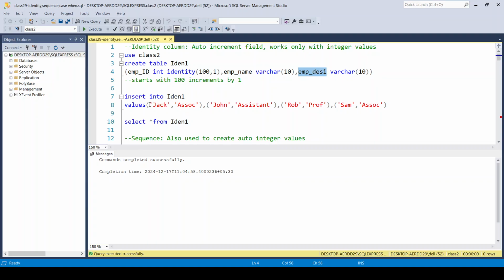Here I have entered some hypothetical values for this particular table. Jack will go to emp_name, and ASSOC, which stands for associate, will go to emp_desig. I have not entered any value explicitly for the field emp_id, because automatically it will start with 100 and then increment by 1 for the next row. Then for the next row, that is the second row, John, comma assistant.